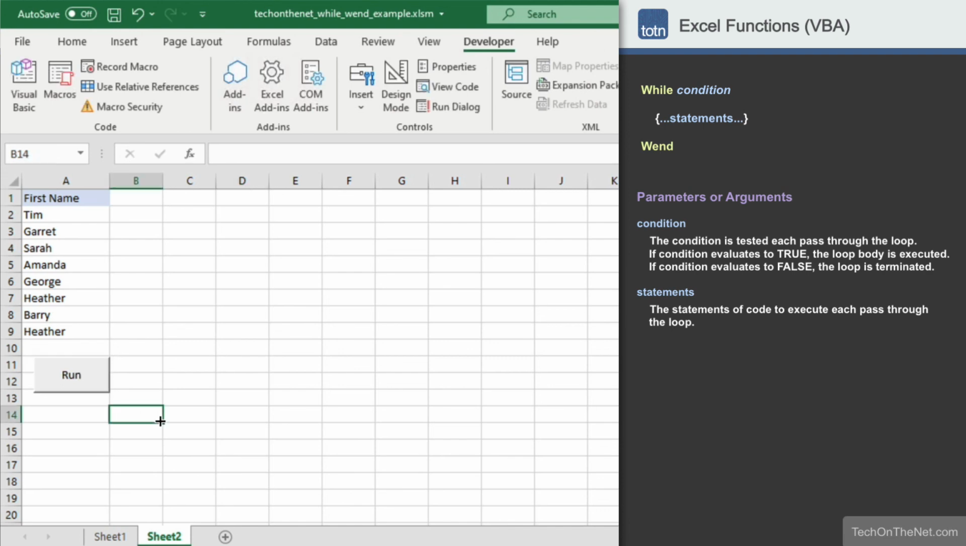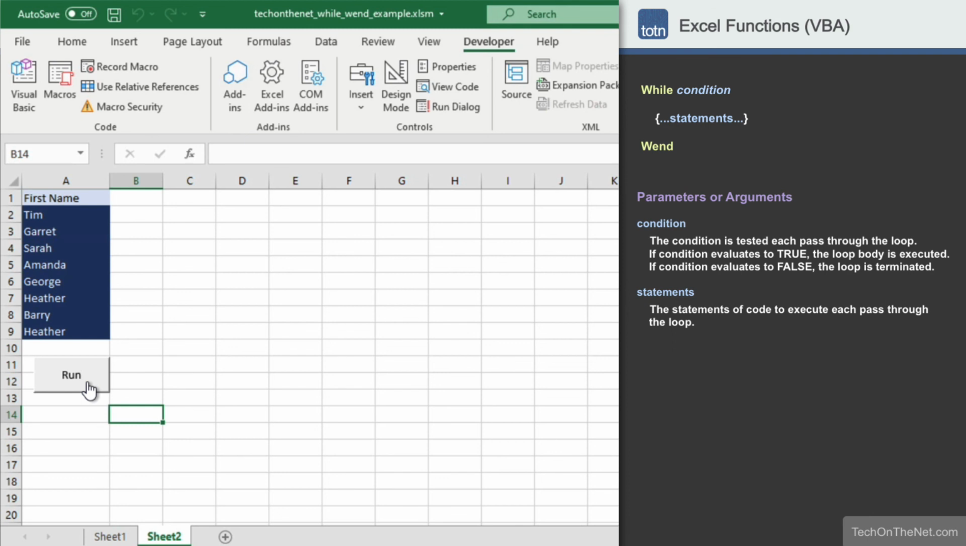To run the code, just click on the button and starting at row 2, all of the cells in column A will be formatted with a dark blue background and white font. That covers some basic examples of how to create a while loop using the While Wend statement in VBA.